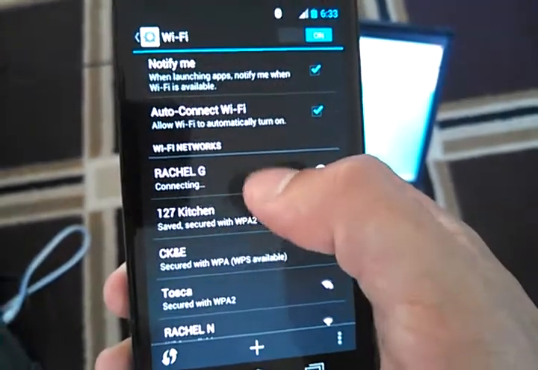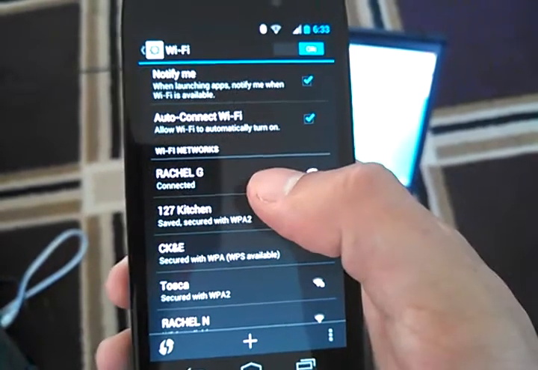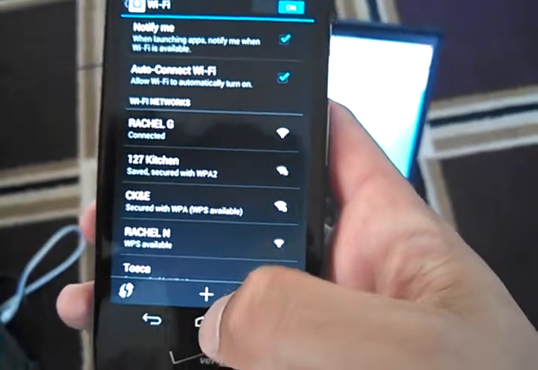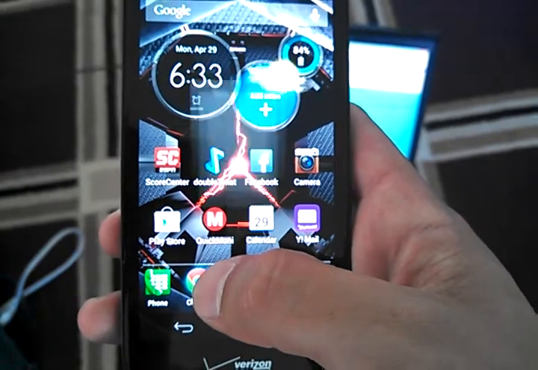So we can see it's already connecting to Rachel G. I've done this before, so the network has been remembered. Otherwise, you would just tap that. You'll see it is now connected to Rachel G. So I'm going to go back to the home screen, and I'm going to open my internet browser, which here is Google Chrome.